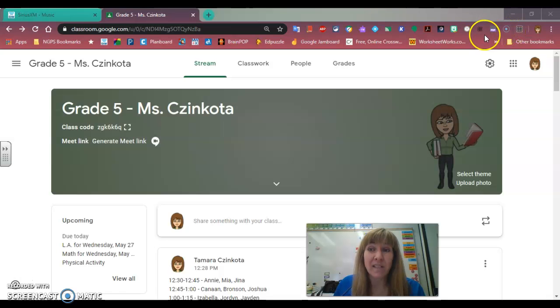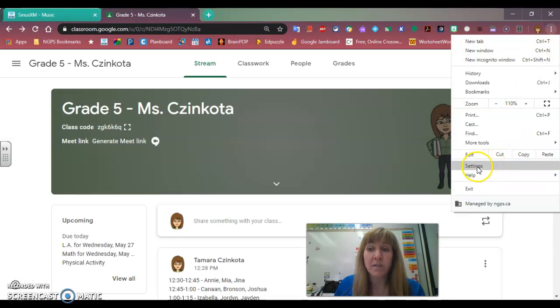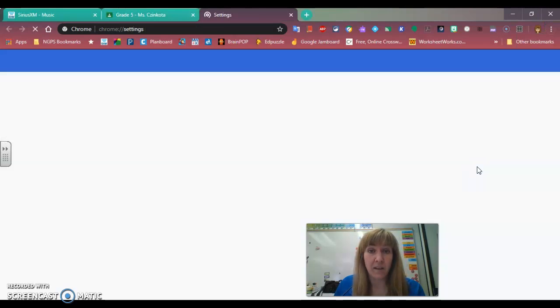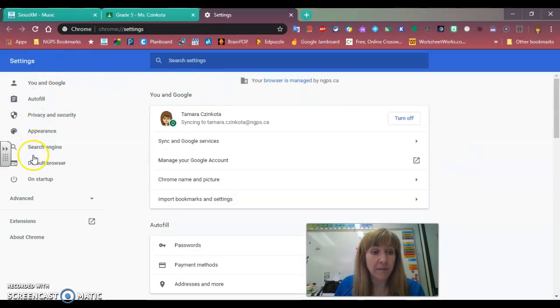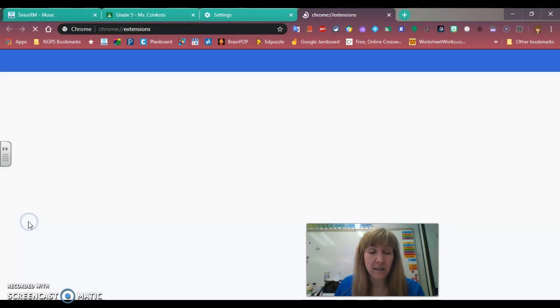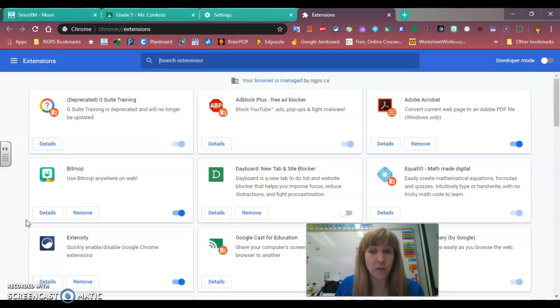Okay, so to get rid of this one, I want you to go to these 3 little dots and then open up your settings. After you open up your settings, on the left-hand side of the page, go down to the word extensions, because that's what it is. It's an extension.